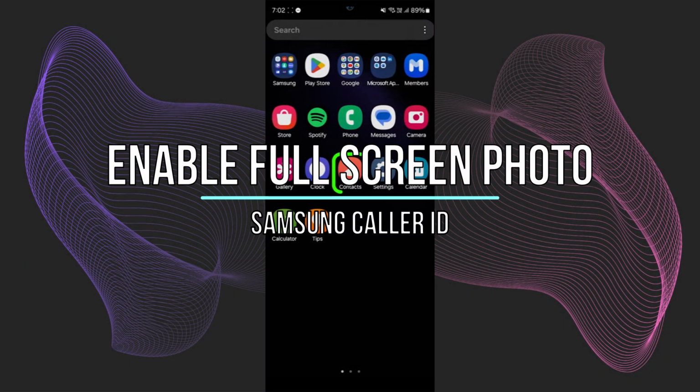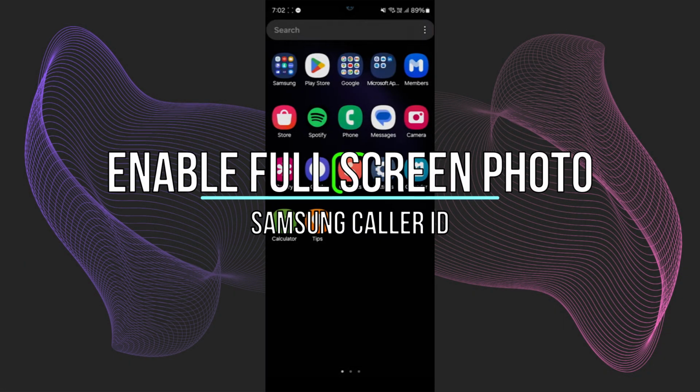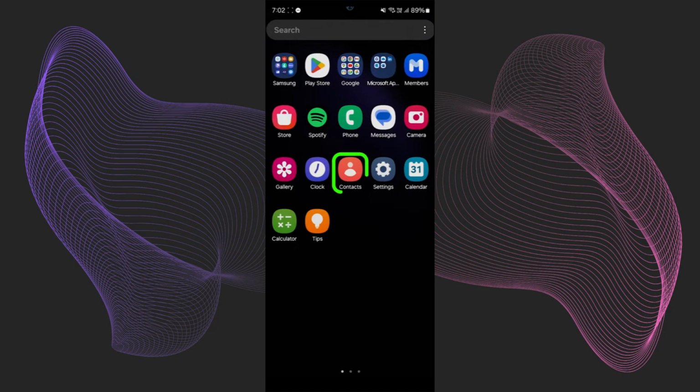Welcome, today we're going to show you how to add a full screen background onto caller ID for incoming calls in Samsung phones. So how to actually do that?